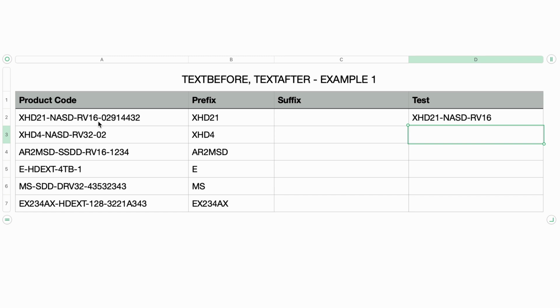So positive numbers start the search from the beginning of the source string, and negative numbers start the search from the end. To reiterate, 1 is the first occurrence, -1 is the last occurrence. Hopefully that all makes sense. Okay, so let's move on to text after.